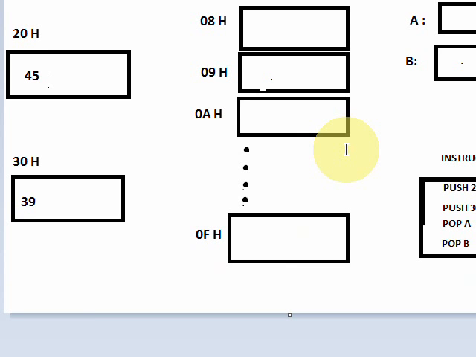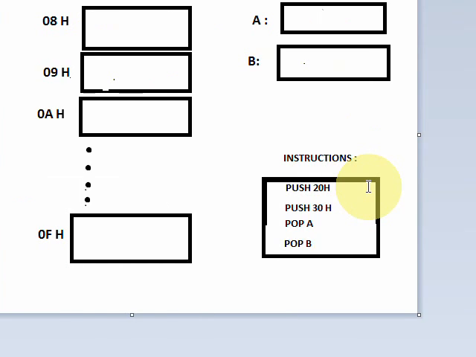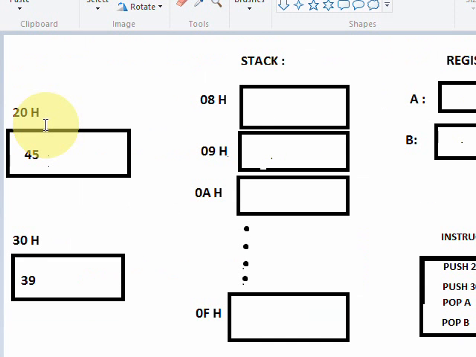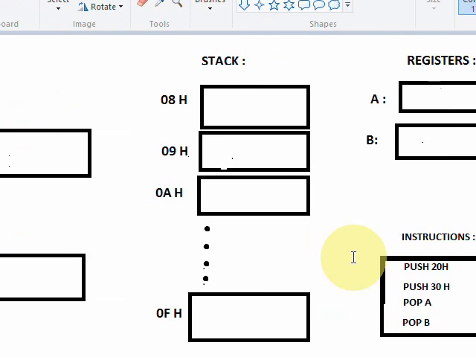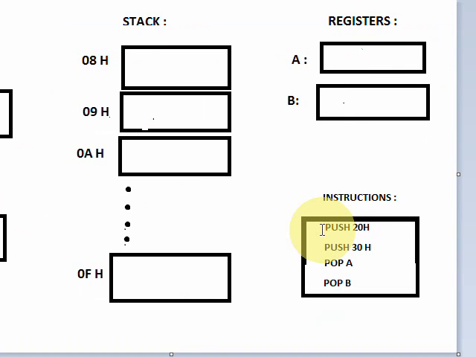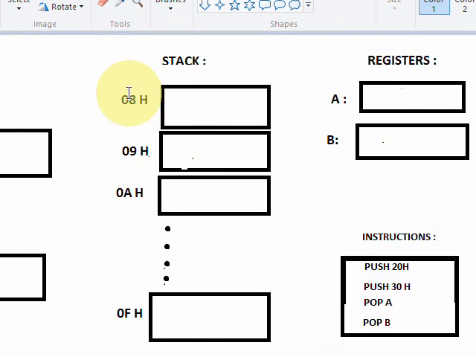So I'm going to execute some instructions which I've written here, and as you can see here, 20H and 30H are some RAM memory addresses which have the data 45 and 39 respectively. So let's execute the instruction. The first instruction to be executed is push 20H. Push 20H will push the data which was in the RAM location 20H into the stack's current location. By default the stack's current location is 08H. So this is my stack's current location.